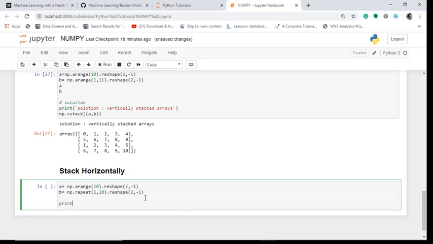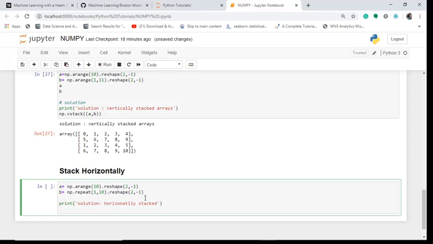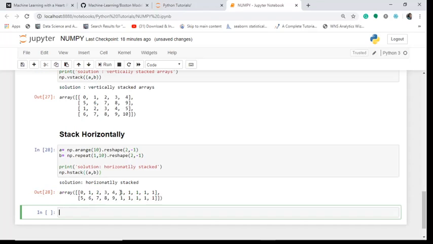And then you write print solution, and you can write horizontally stacked, and simply write np.hstack A comma B. This is for matrix, this is for arrangement of matrix, so I've given these two brackets. Okay, so see, this has been arranged horizontally. So this is the A element, and this is the B element, right?